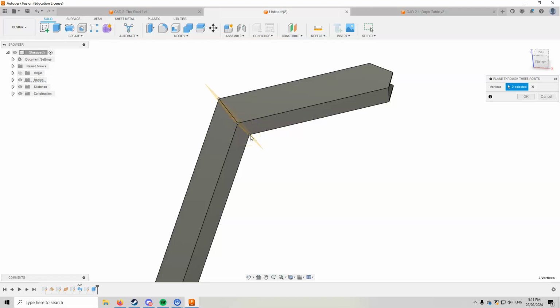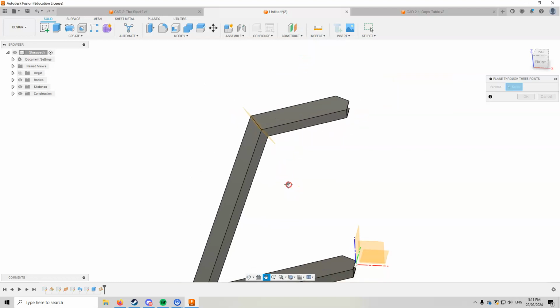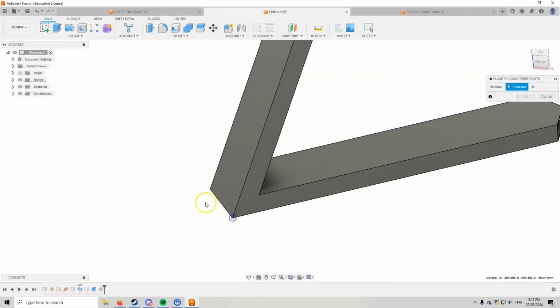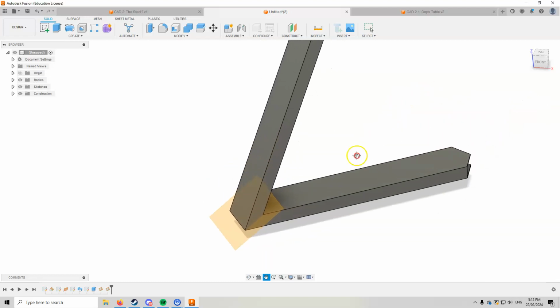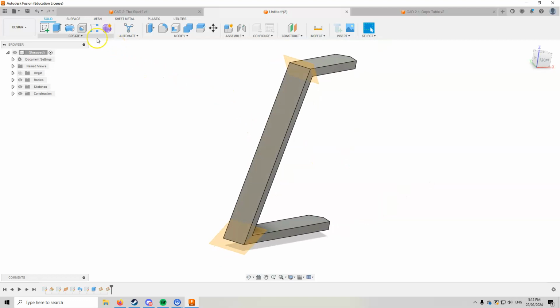Well, that actually won't matter. Okay, hit OK. Then we're going to do the exact same thing. Plane through 3 points, but down here now. So we're going to go boom, outer corner, boom, outer corner, boom, inner corner. Okay, lovely. And then what we're going to do is use the split body tool.